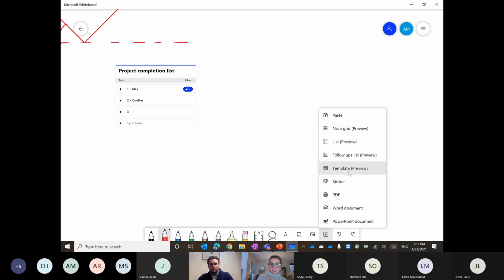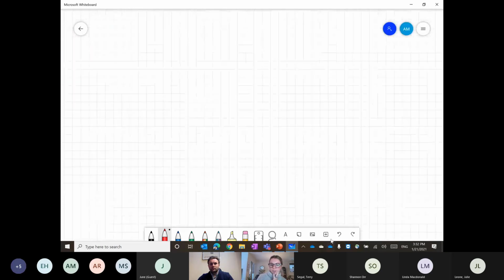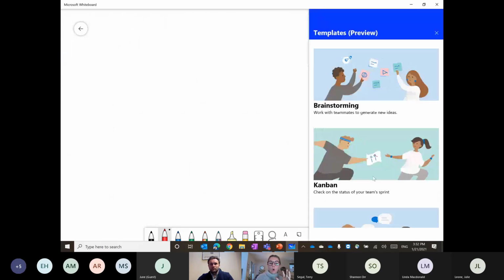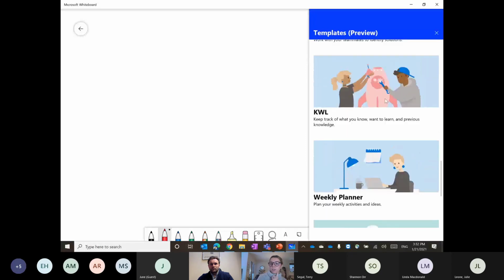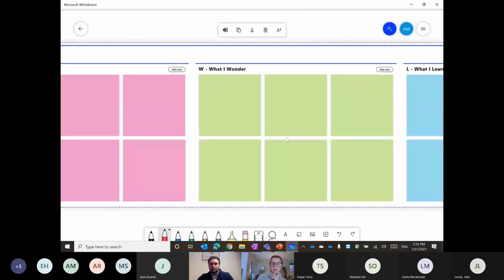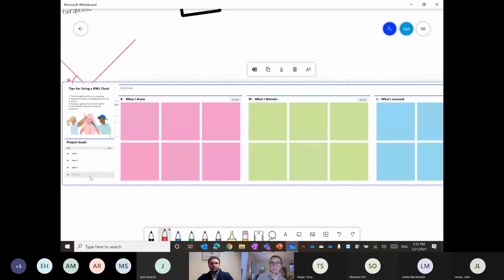It also does things like templates. Now this was mind-blowing to me when I first saw this, but it has already pre-built templates for you. So you're looking to do a KWL chart with your students, it's already there for you. It's got tips for using it. What are the goals for this activity? What do we know already? What do I wonder? What have I learned?